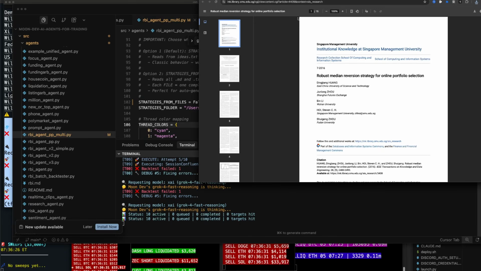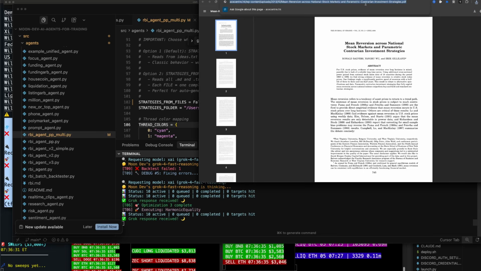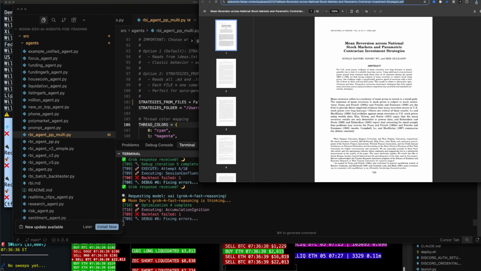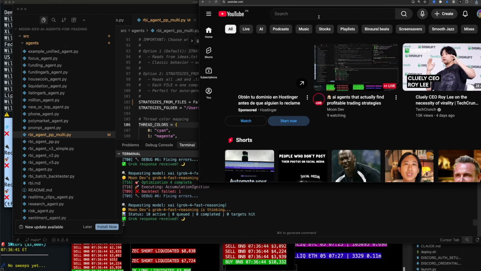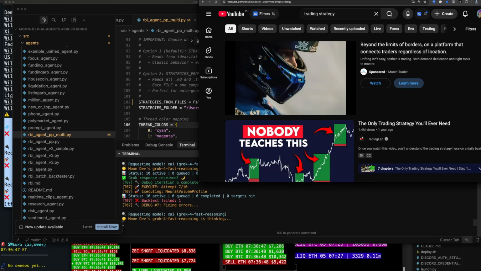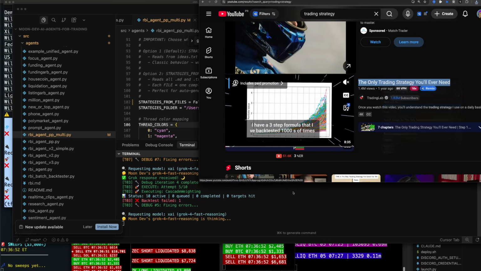So the goal is for it to be able to take this off the internet. Okay, there's a PDF for sure. Okay, and then let's go ahead and find a couple of trading strategies here. Let's say trading strategy. I could get more in depth with that, of course. Let's just go ahead and use this one for now because we're just testing this out.